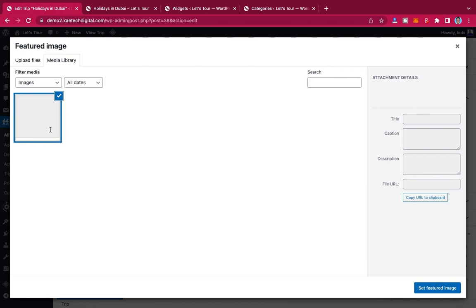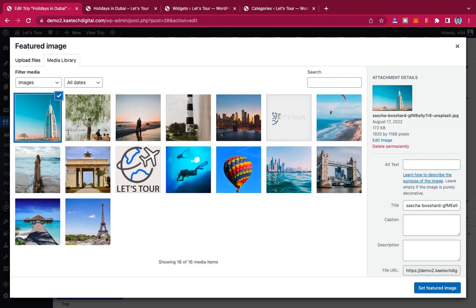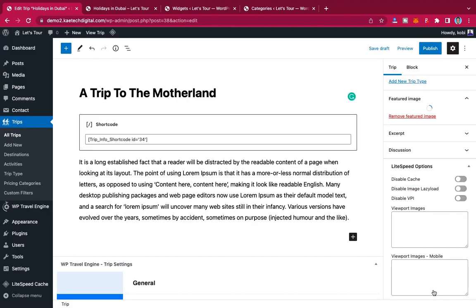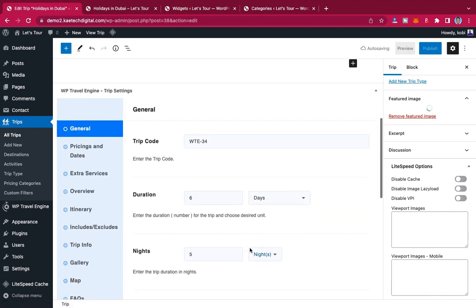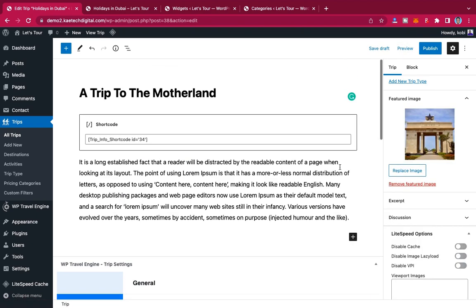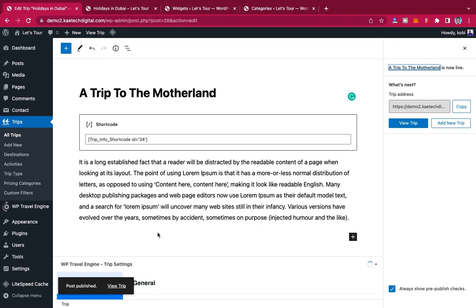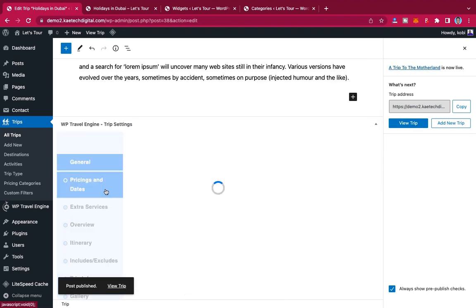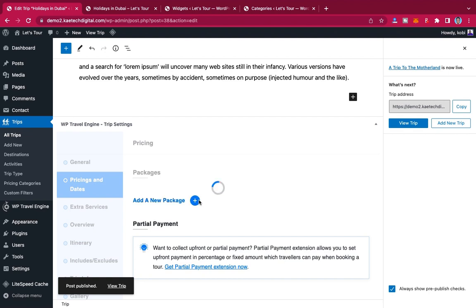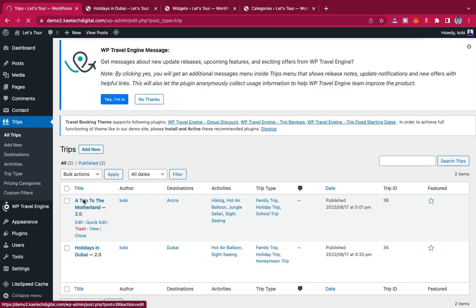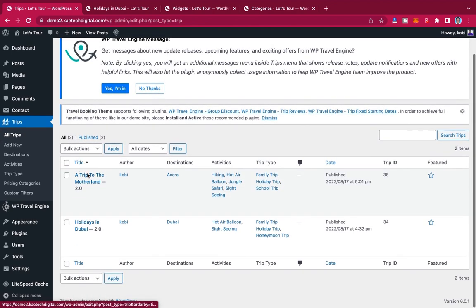And then I'm going to change the featured image over here. I'm going to use this one as the featured image, the Accra building. And then you can go ahead and do a few changes over there, but because of the tutorial I'm not going to do it. I'm just going to publish this one. Okay, so you can check your pricing, and then the date and all those things. You can select different pricing for it, but because of the video tutorial I'm not going to do that. So when you come to all trips over here, you're going to see the trip that we just cloned. Okay, a trip to the motherland.